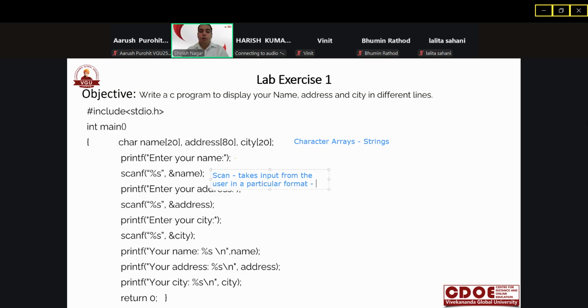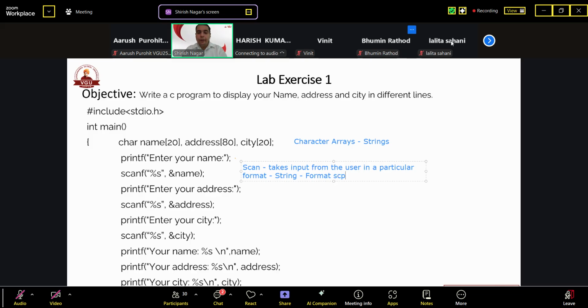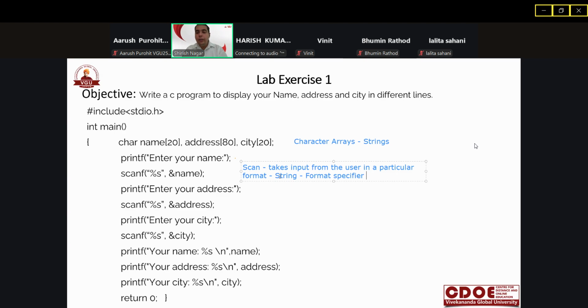So what type of format do you want? You want the format here as string. For string format, you will use a format specifier. The format specifier tells what type of value you are going to input. Since we want to input a string, the format specifier will be %s.